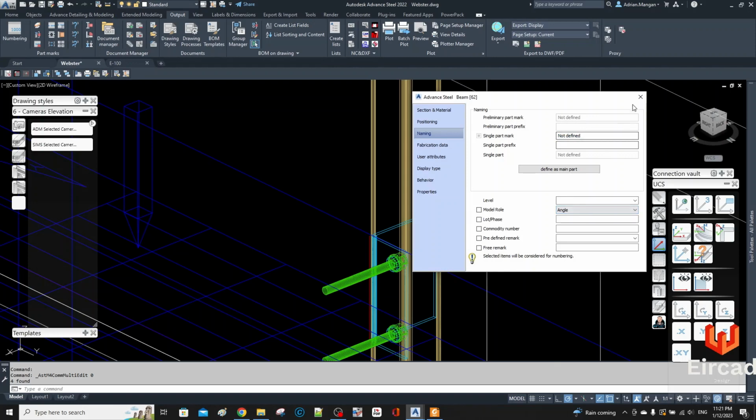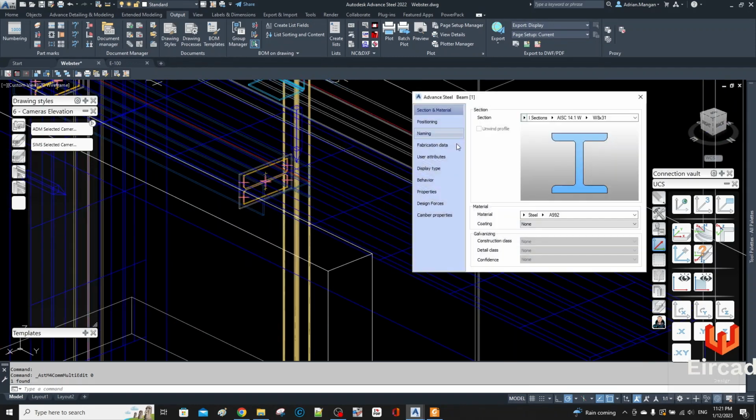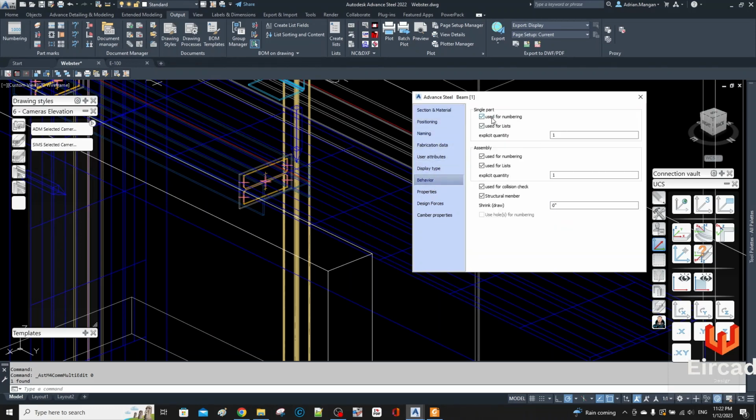So I'm going to use that as an angle, and this one here, come inside, go to naming, define as main part, go to behavior, turn off all these because that is an existing beam. You can use it for collision check and structural member if you want to turn that off.